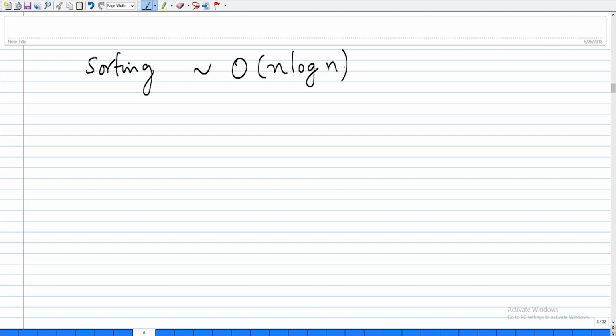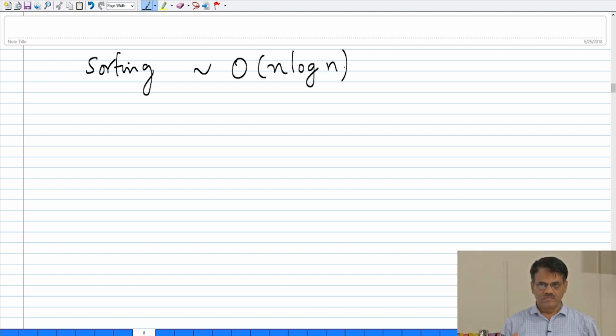What sorting algorithm will do it? Quick sort? No. Quick sort is not. Worst case, it could be n square, but merge sort, heap sort, there are a number of sorting algorithms that can do it in n log n time.